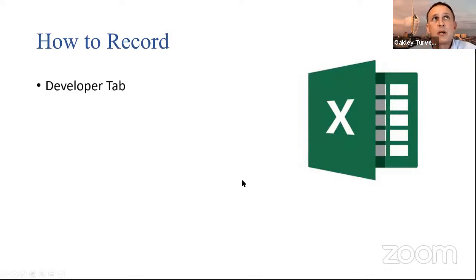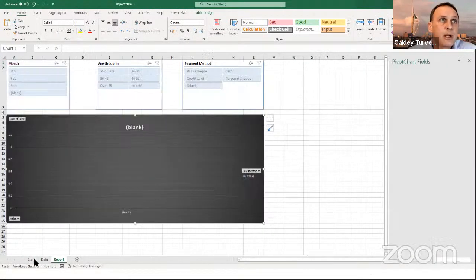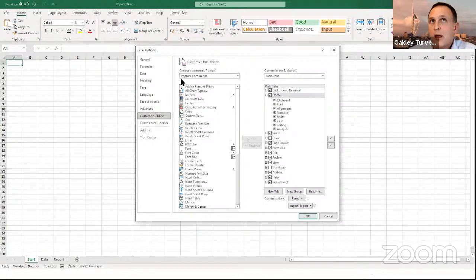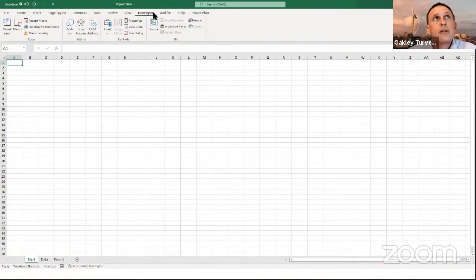So the first way we're going to look at is the developer tab. This is the one most people are familiar with. So if I just go back to my file here, now I'm just on the start sheet for that same file there. But if I want to turn on my developer tab, we right click somewhere up here in the ribbon and say customize the ribbon. All we have to do is check that box and click OK, and we're now a developer. And click on there. Over on the left hand side, we can now click that button to start recording a macro. That's the first way.